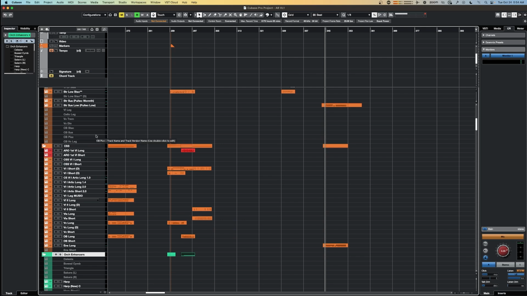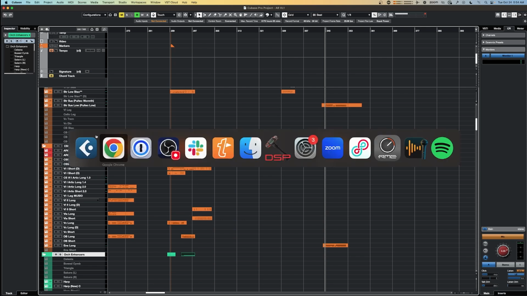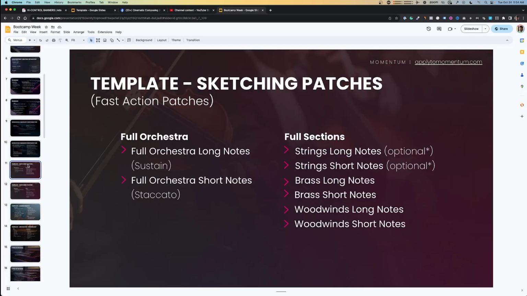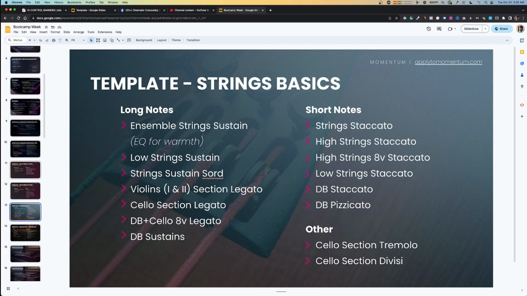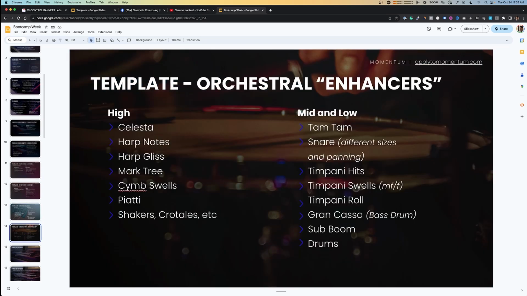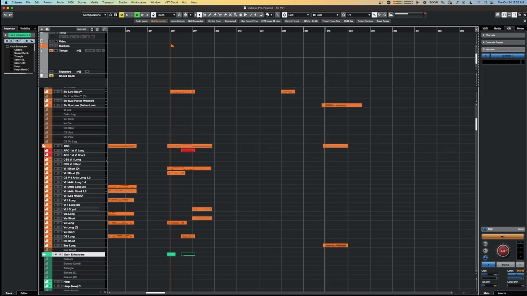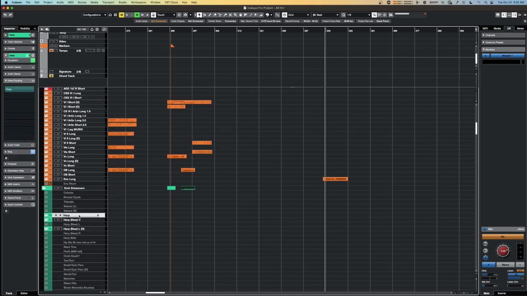But if I were to start a template from scratch, I would start with the fast action patches, and then some string basics. These are the ones that I recommend, and some orchestral enhancers. It's basically percussion, but celesta, some celesta, arp, cymbal swells, piatti, shakers, things like this. And then in the mid and low, tam tam, snare, timpani, gran cassa, sub bomb, and drums. Cool. Because it's very useful to have these guys. Okay. So that's that.